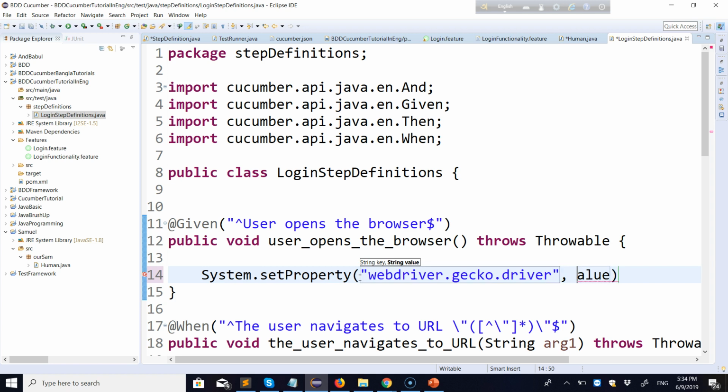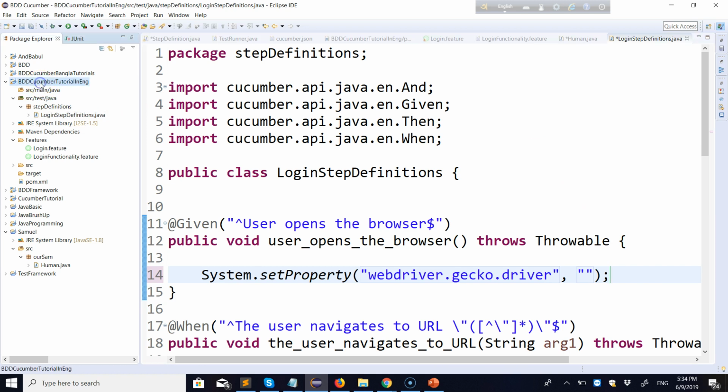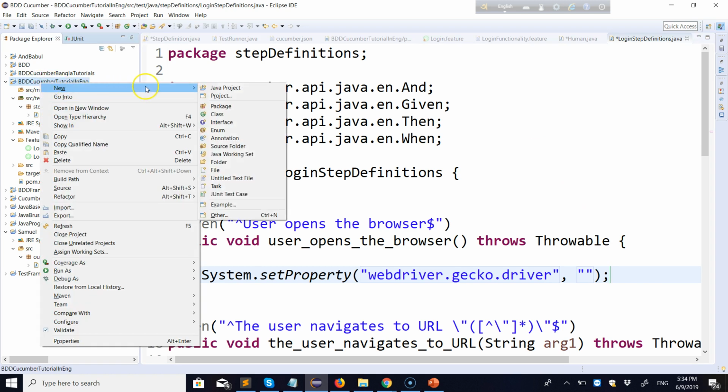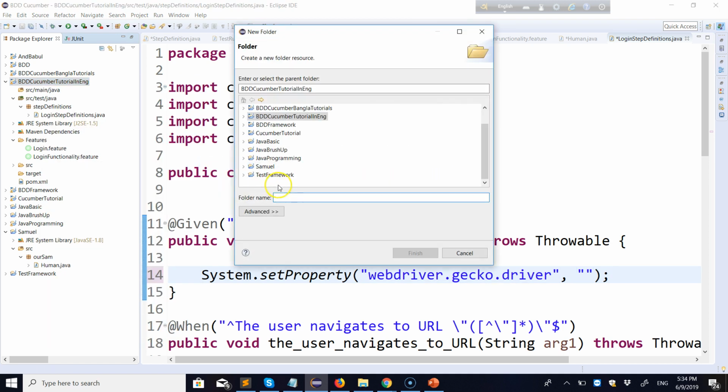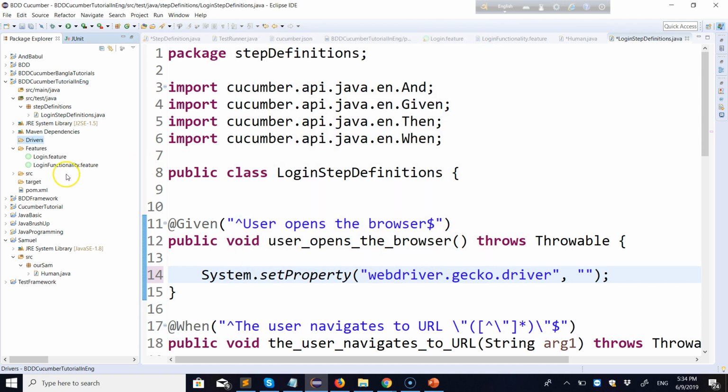Now what will be the value? Value will be the path of the driver. And in Java we always terminate with a semicolon. We have to remember it. Now I want to create a folder for drivers, but you can keep your driver anywhere, no problem at all. But it's always a good practice to keep the drivers within the project. It will save your time.